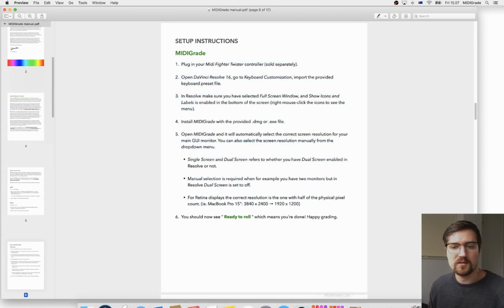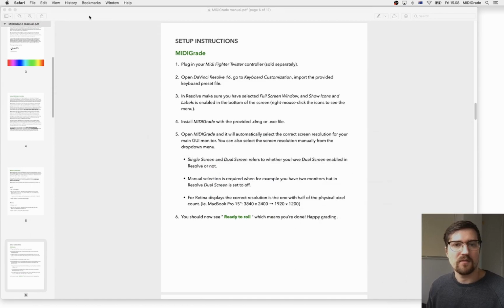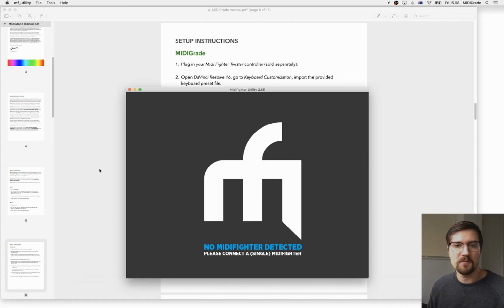So first things first, you have to make sure you have MIDI Fighter Utility installed. So go to the DJ Tech Tools website and here you can download the OS X version. After you have done that, you can open up MIDI Fighter Utility and I'm going to plug in my MIDI Fighter Twister. In a second it's going to show up.